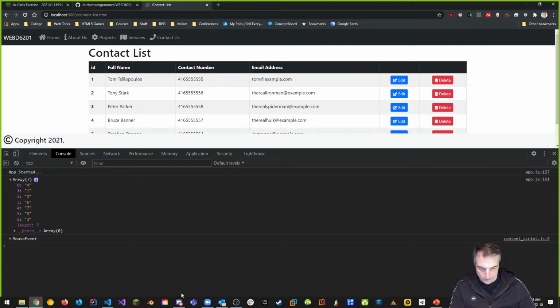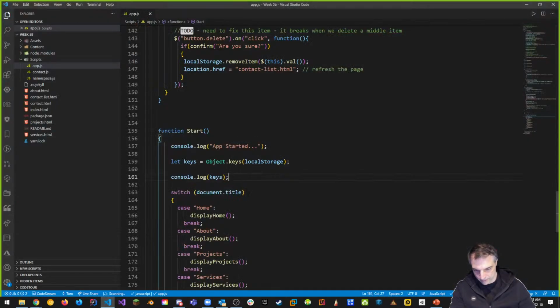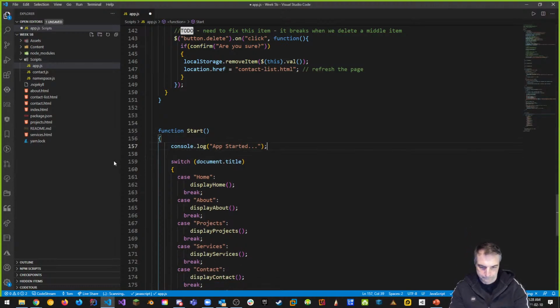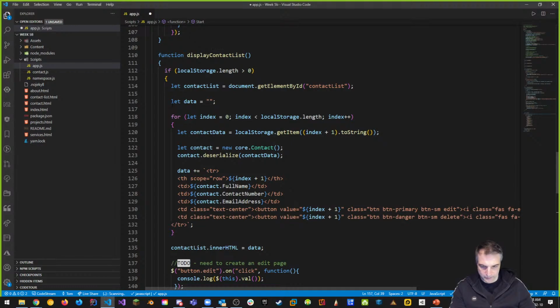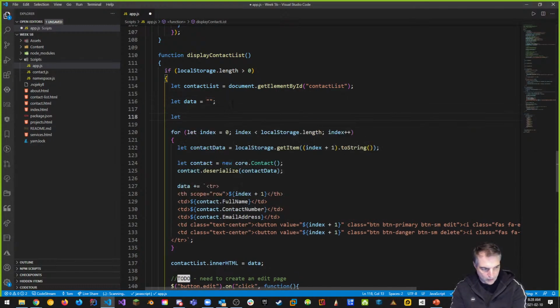So let's make that change now by going back into here. Let's get rid of this. This is what I want to use, this Object.keys localStorage thing. And what I want to do is start fixing this problem where it breaks when we delete the middle item or the top item, right? The reason it breaks is because we're using a for loop, like I said before. But now, instead of this, I want to create a new variable called keys. This is inside of our display contact list function, and we'll say Object.keys, and we're going to get that from localStorage.